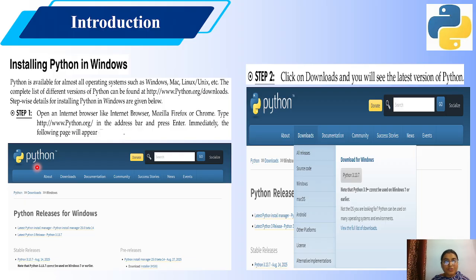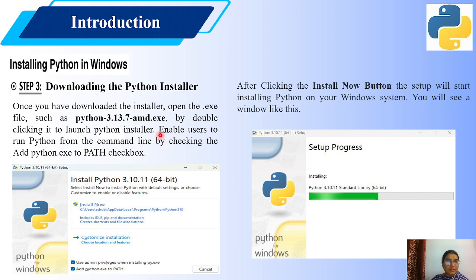This is the home page of python.org, and in the download section, when you click on it, this is step two. In All Releases you can see all versions of Python, and here you will see the latest version of Python. Just click on it and it will download the executable file into your downloads, and when you double click on it, it launches the Python installer.